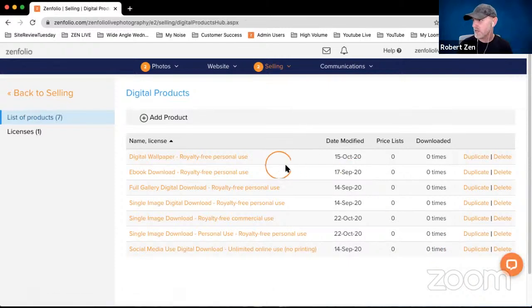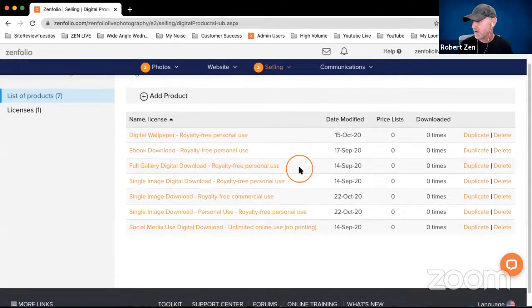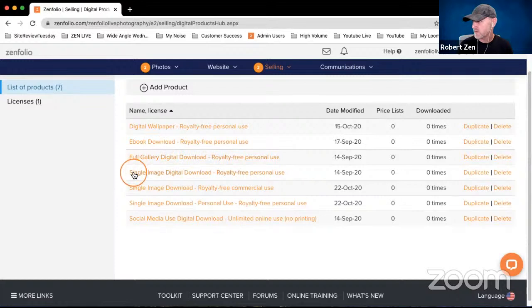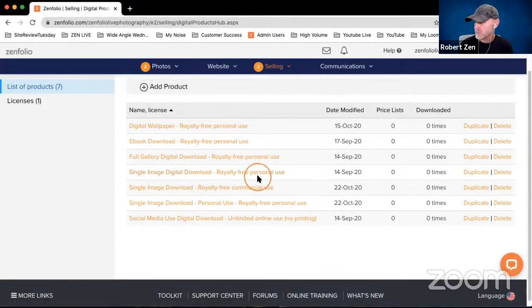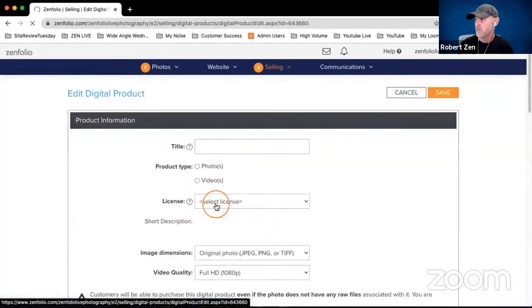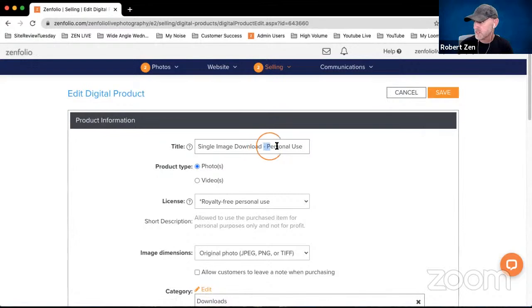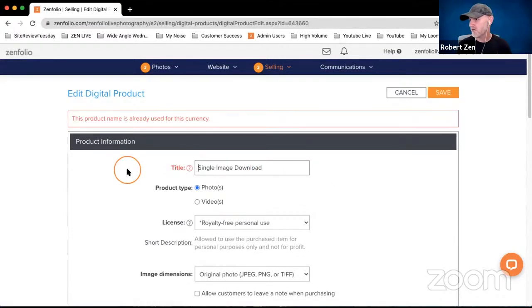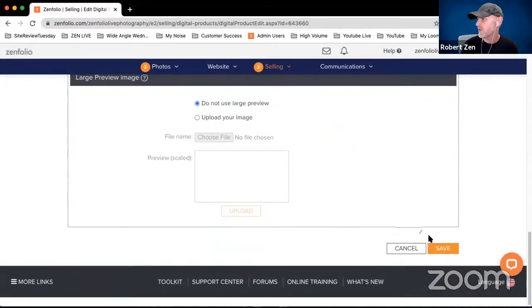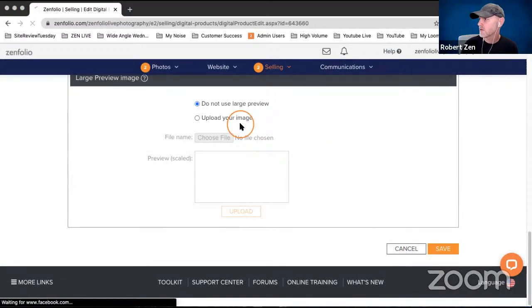All right. And let me go back and update that. So there's a single image download right here, royalty-free personal use, commercial use. Here's the one that I previously made. Let me just remove that personal use text from there because I don't like it now that I'm looking at it. All right. Okay, so, oh, I guess I already have one called that, so we'll just forget about that.